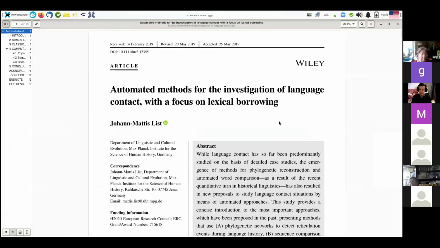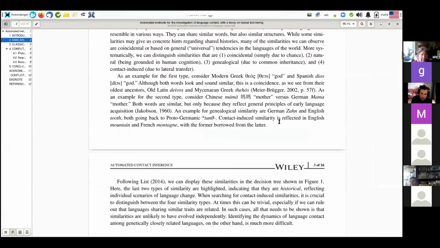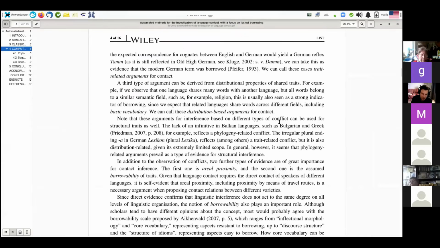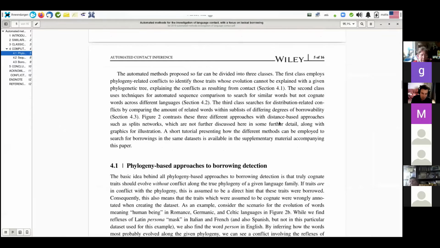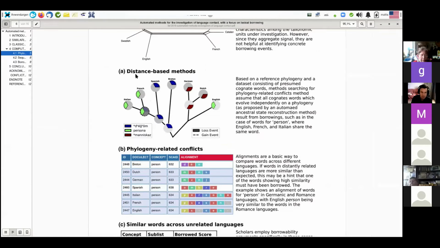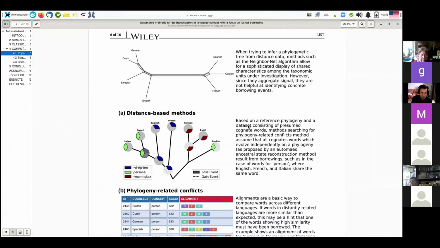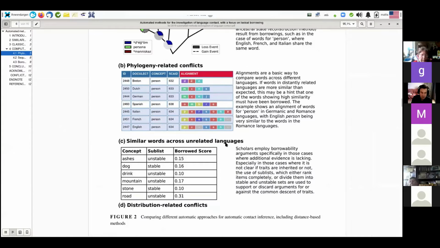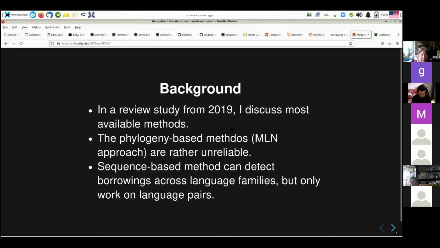So this is the study where I have discussed many different methods on borrowing detection that I see that are there so far, and we can break them down to phylogeny-based approaches. Then we have distance-based methods, phylogeny-related conflicts, and similar words across unrelated languages. And then we have the distribution-based approaches, which would actually look at certain distributional differences in Swadesh lists, for example. So getting back to the slides now.